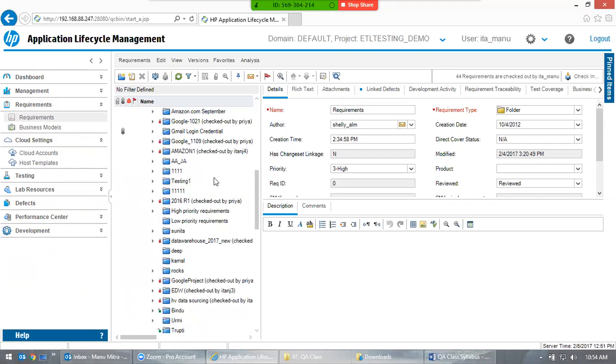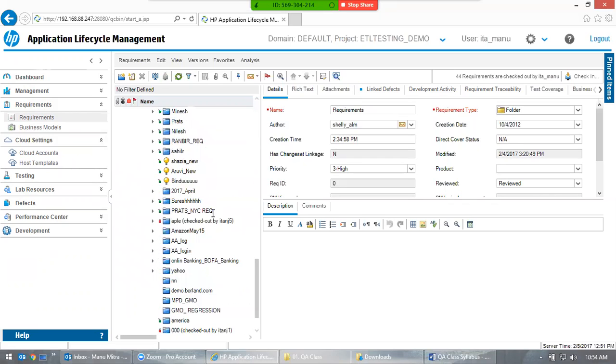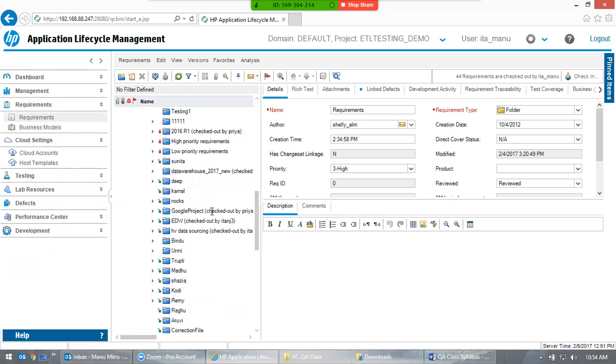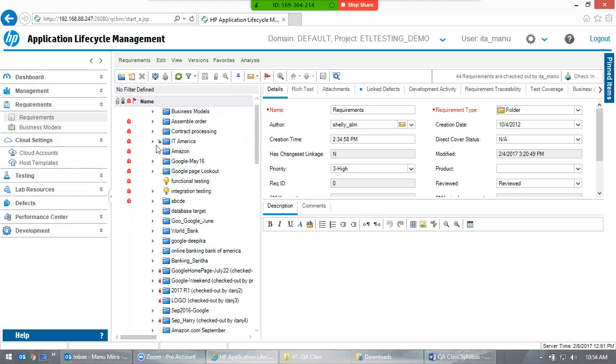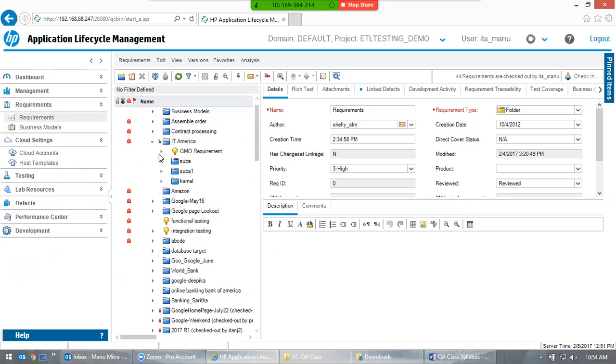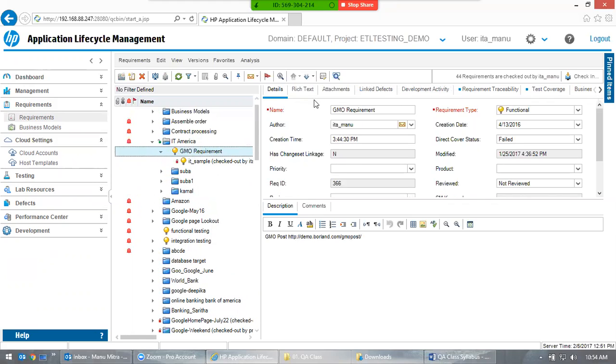So let me check here. Let's say there are so many requirements here. See this? There are so many, and you need to find out which requirement belongs to your project. Okay, I got it. Now this is my requirement, GMO Online. I see there are a lot of options and a lot of tabs here. Now this is a requirement.